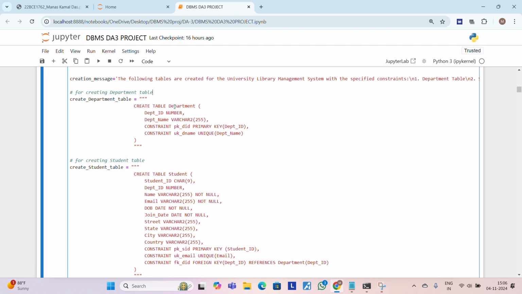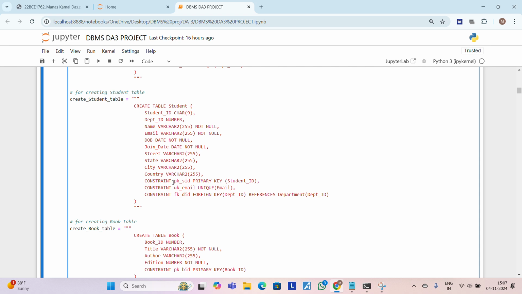And this is the query for creating the department table. I'm using the create table command: create table department, dep ID number, dep name varchar2, since it is a name, so I have kept it as varchar2 255. Then I'm specifying the constraints: pk dep ID, that is primary key on department ID, and a unique constraint on department name. And the department ID of this department table is used as a foreign key in the student table.